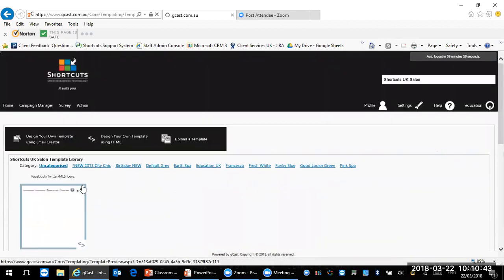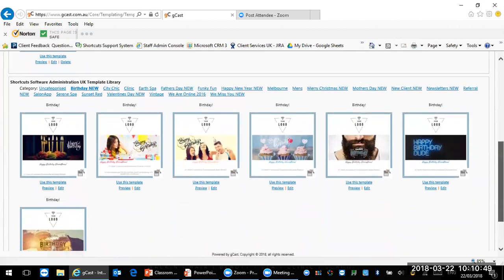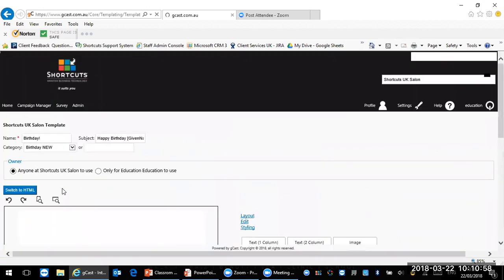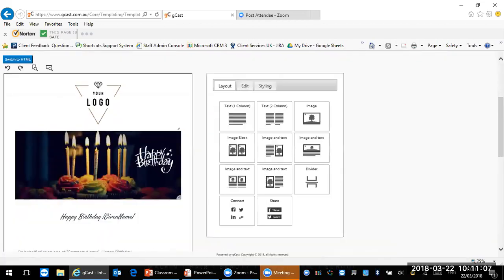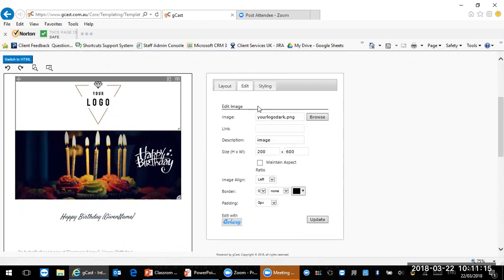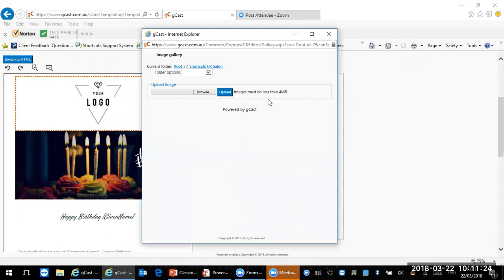So if we start with the birthday one, there's a few templates in here we've already started for you. So if you pick one of the templates that you like and hit edit underneath it to go in and make your changes. So on the template itself, it's got your logo at the top. So if I click into your logo, on the right hand side, it's now got a browse option. So I can hit browse and it will come up with your gallery automatically.